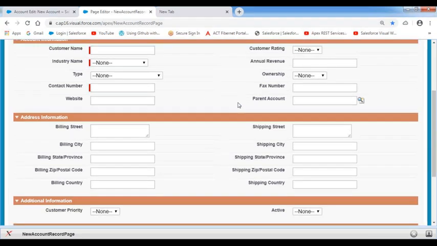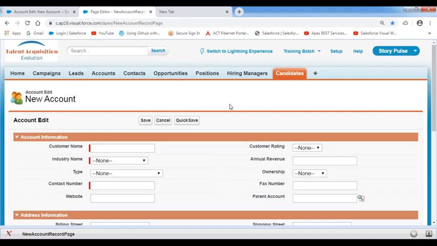No, it will not be visible to you. For the Visualforce pages, the lookup option will not be visible. Copy address.